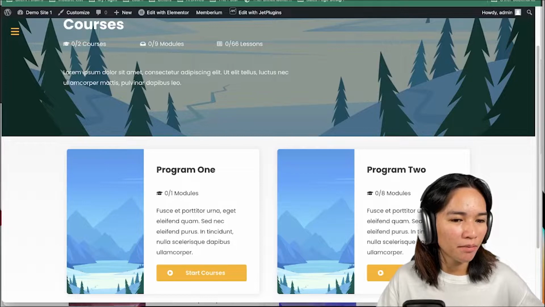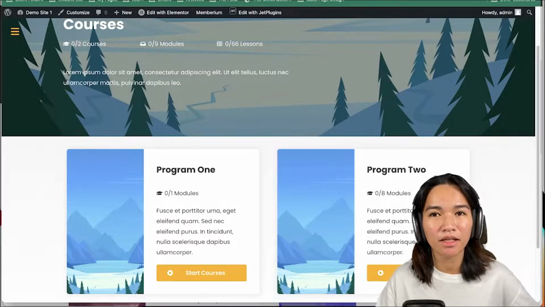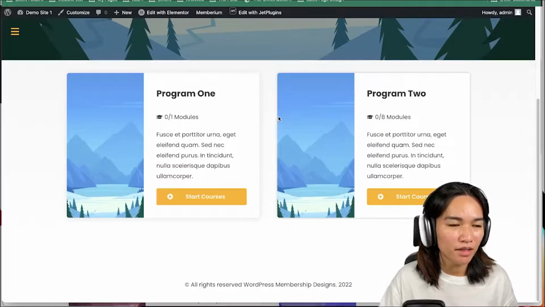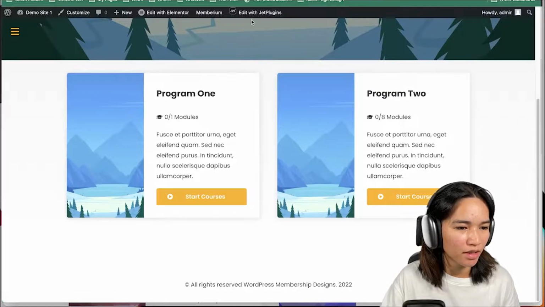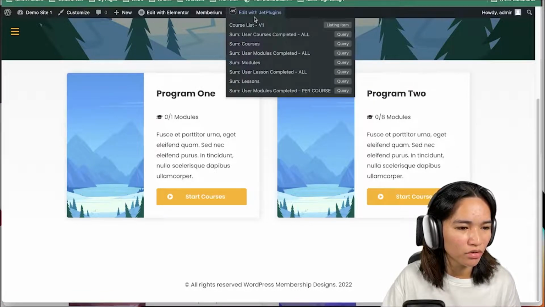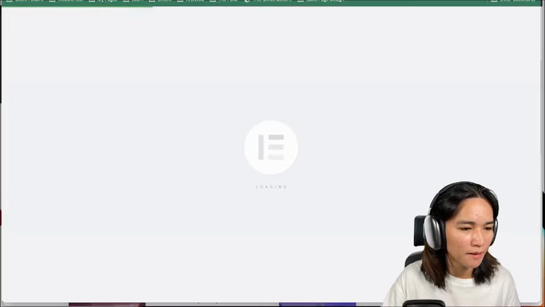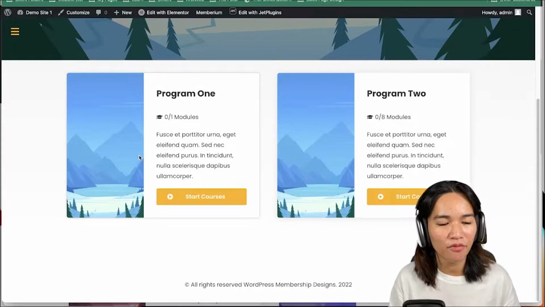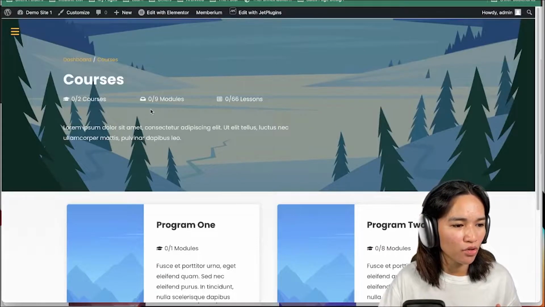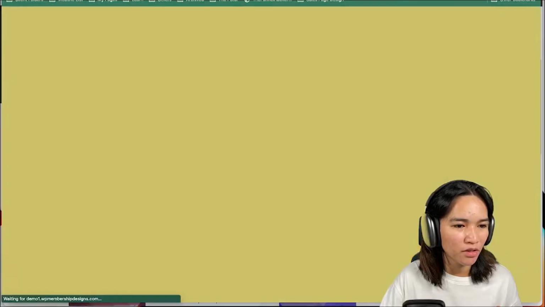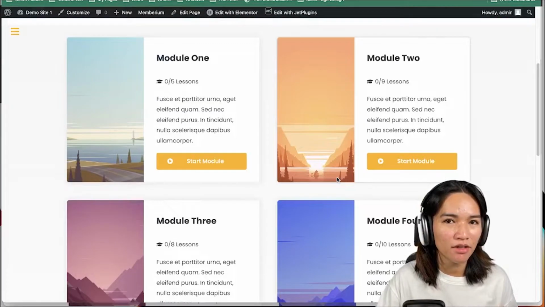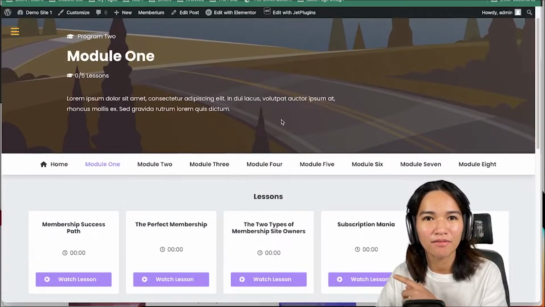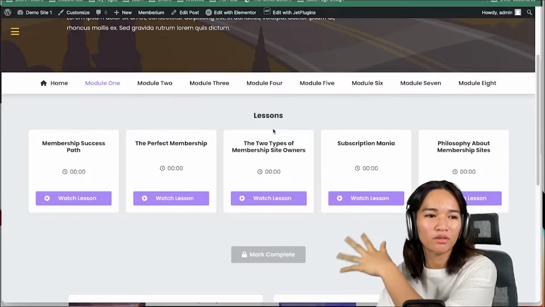So here I am in the website, and I'm logged in right now as an admin, so I see everything like this. And this one, I want to show you how this works. There's a listing template that I created for this, and this is gonna be a similar setup for the modules listing that you have seen, example here, and also for the lessons listing in here. So it's gonna be similar to this.